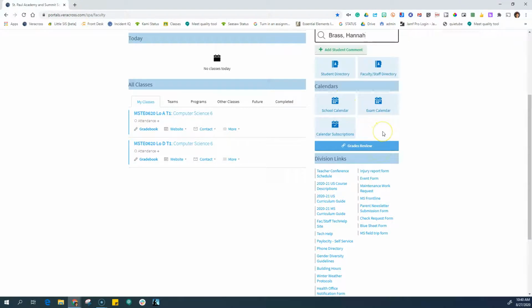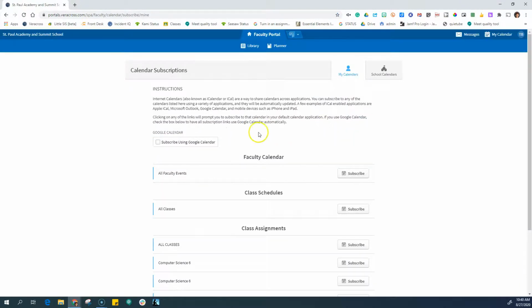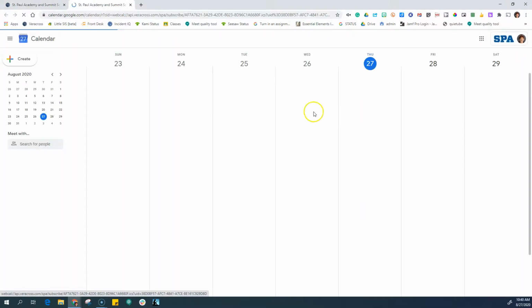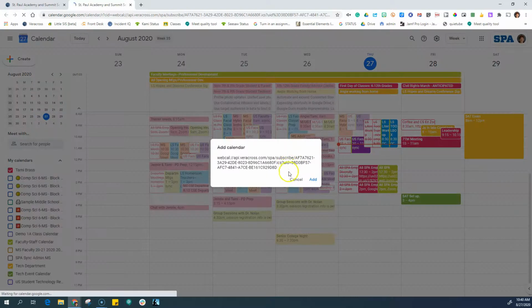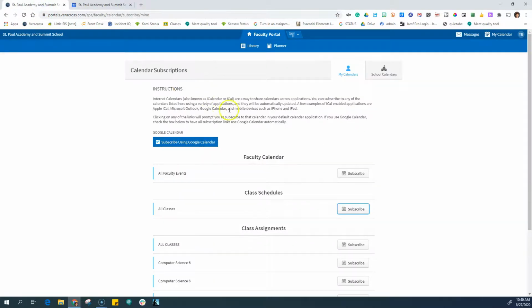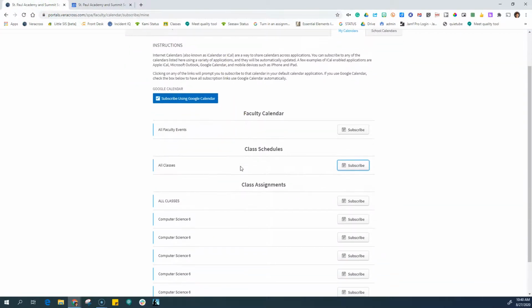Here we have our different calendars. The calendar subscriptions is really handy because if you want to subscribe to your class schedule, you click on subscribe using Google Calendar, and then you click subscribe, and when you do that, it will ask you if you want to subscribe. You add the calendar, and it will show up in your Google Calendar from Veracross.